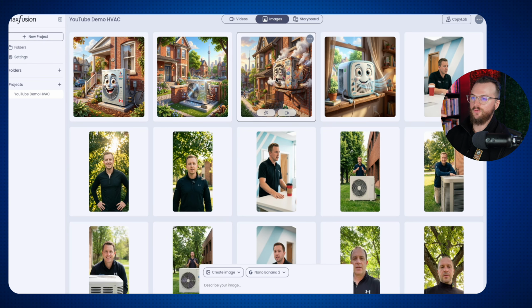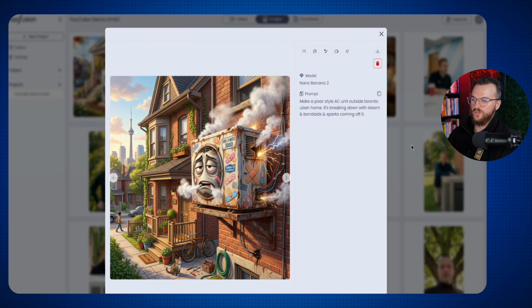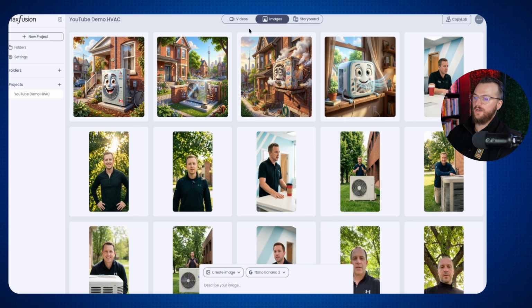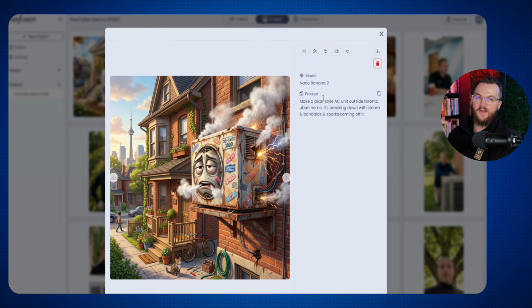It was a POV style, as I showed you, where it was your old AC unit versus your new AC unit. For this one, all I did was use Nano Banana 2. I went into this project right here, went to images, and then used Nano Banana 2 and this prompt to get this image: Make a Pixar-style AC unit outside a Toronto urban home. It's breaking down with steam and band-aids and sparks coming off of it. And it gave me this image right here, which I thought was great.